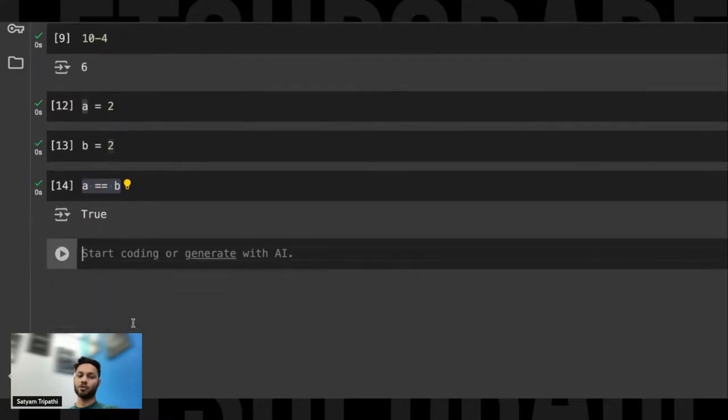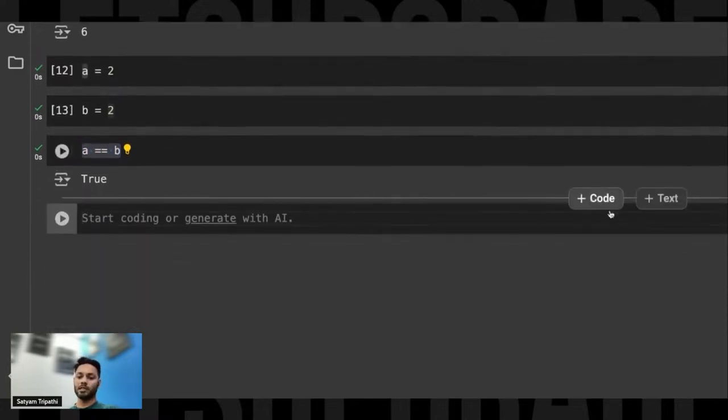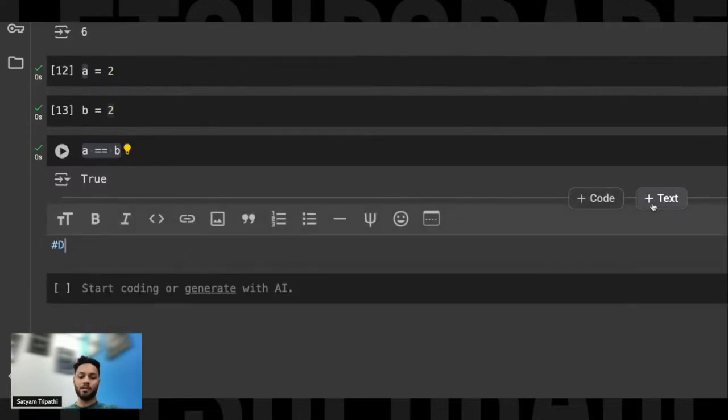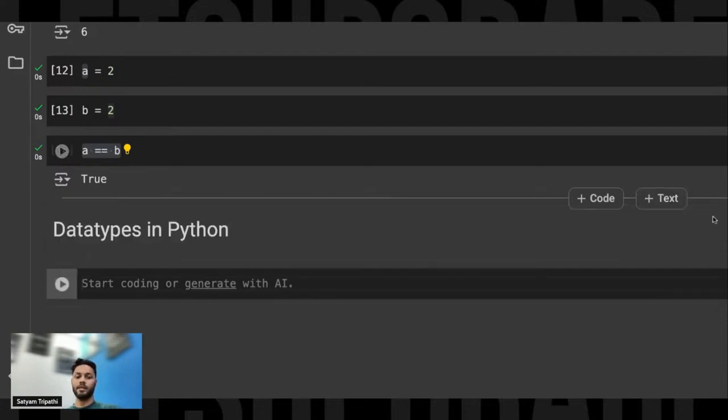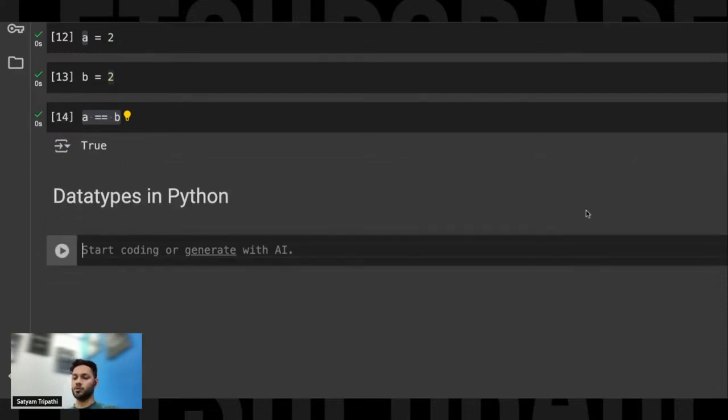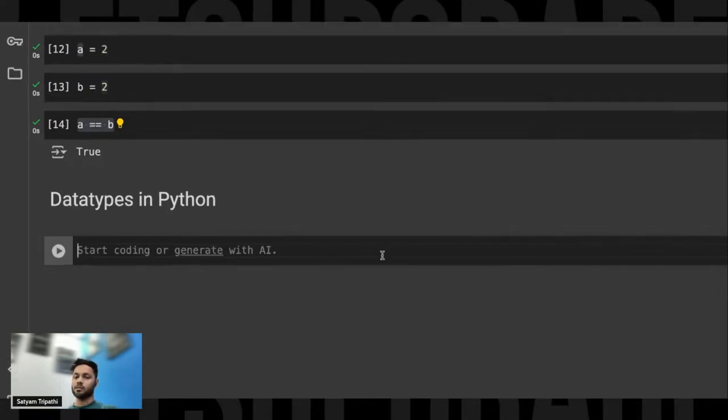All right. So these are some very basic operations in Python. Now let us talk about some data types in Python. Are you aware of what data types are in Python? Who is not aware? Okay, int, float, right? What are other data types?